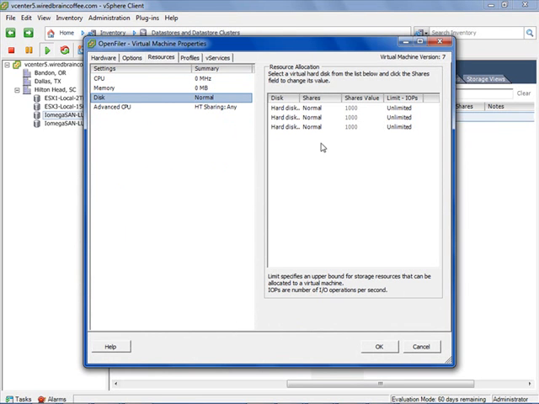And what do we find by doing that? Well, actually, this virtual machine doesn't have just one virtual disk. It has 3 virtual disks. Because it has 3 virtual disks, that's how it came up with a share value of 3000. That's because it has 3 virtual disks. Each virtual disk by default gets a normal share value, which is 1000. So you add that up, and there you go.